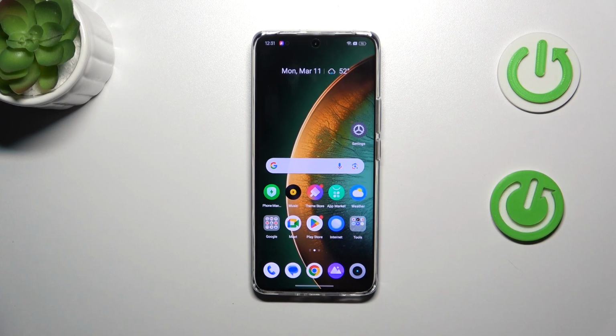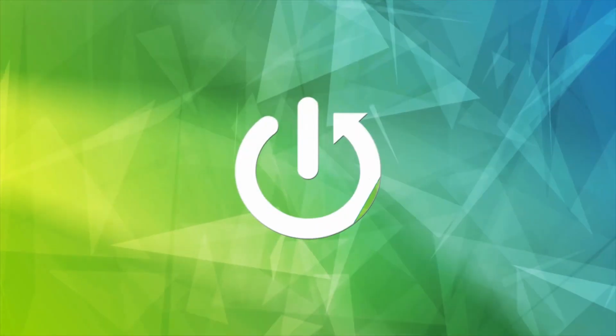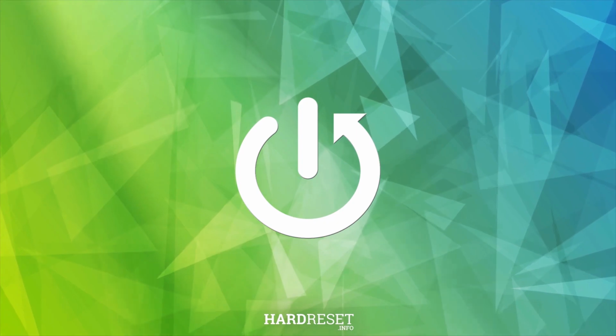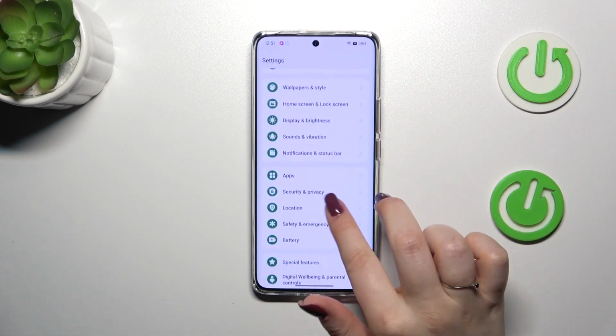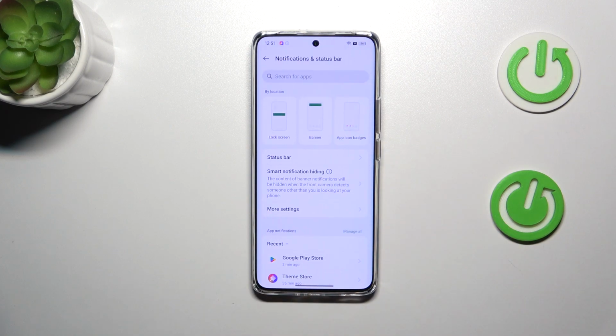Hi everyone, in front of me I've got Realme 12 Plus, and let me share with you how to show battery percentage on the status bar in this device. So let's start with opening the settings, and here we have to scroll and find notifications and status bar.